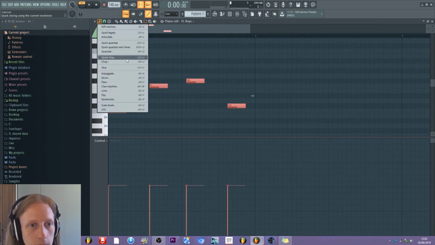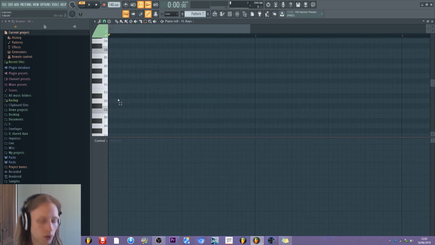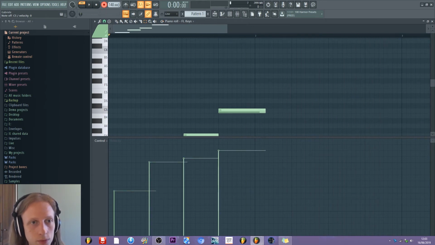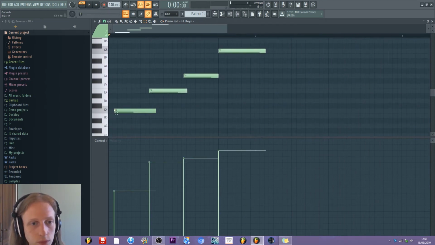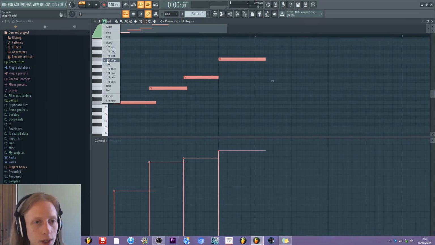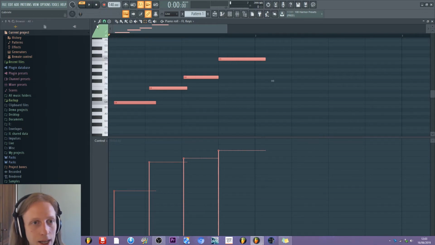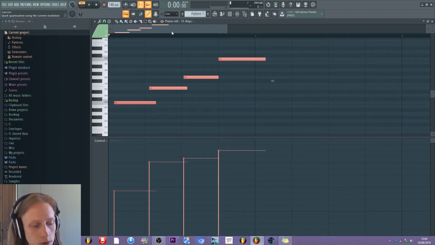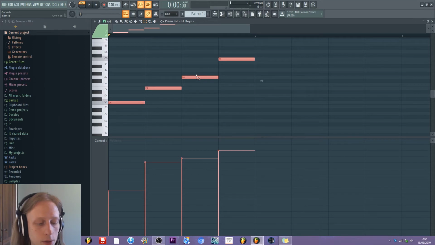Then you have quick quantization. For example, if I record something, you can see the notes are not precise. So you select them, and quick quantization works according to the snap you have selected. If I select this snap and click on quick quantization, also there is a shortcut, Ctrl Q, and you make a quick quantization.